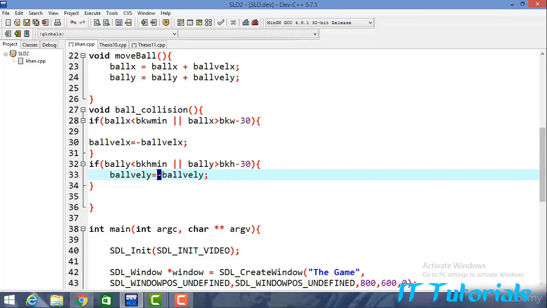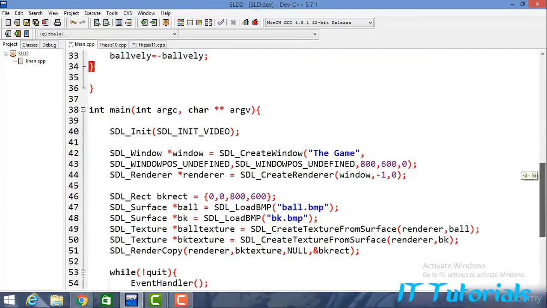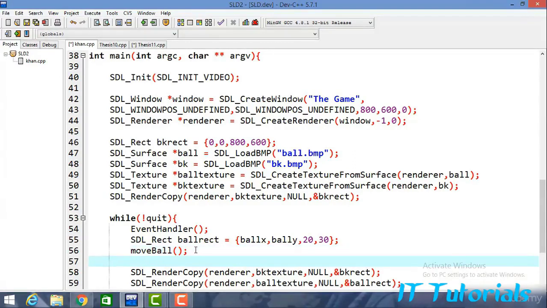Now we will call these functions from the game loop. And why will we call it from the game loop? Because we want to check at every frame whether a collision has occurred with the walls or not. We will call these functions here, ball collision with no parameters.